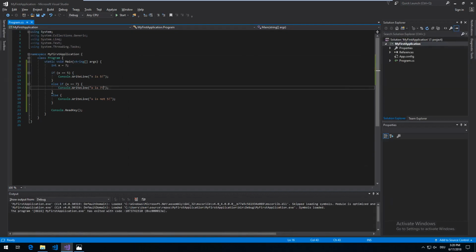Keep in mind that if any condition is true, the code will be executed and the other conditions will not be evaluated anymore. So let's say x is 5 again. This would be true. And even if this was the same condition, this would never get executed because this would never be evaluated at all, because the if process stops with the first true expression found.